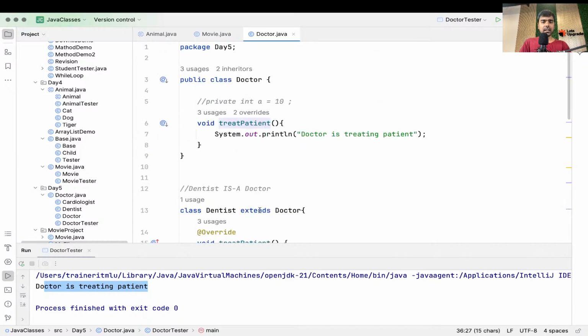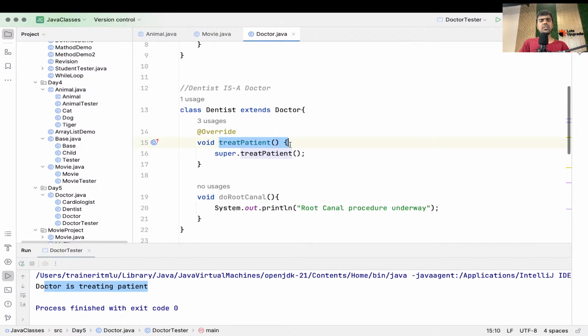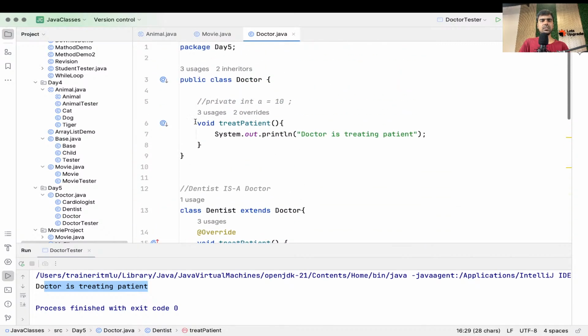Now in the dentist class, I have a treat patient method. Yes, it's the override version, but here I'm calling the parent class's treat patient method using this super keyword, super.treatPatient. Super is a keyword in Java which is used to call the members. When I say members, it can mean the instance variables or instance methods. So super is used to call the members of the parent class. In this case, it's calling the treat patient method of the parent, which is the doctor class. That's why it's printing doctor is treating patient.